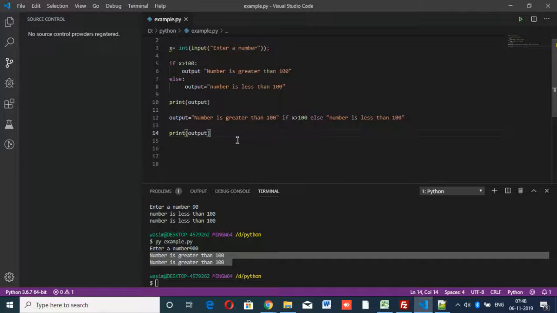So in one line we can write if-else statement. Here I will explain: first we are assigning the value if the condition is true. Otherwise we have the value of the else statement. So if the condition is not satisfied, this will be executed. If the condition is satisfied, this will be executed. This is an if-else statement in simple one line.